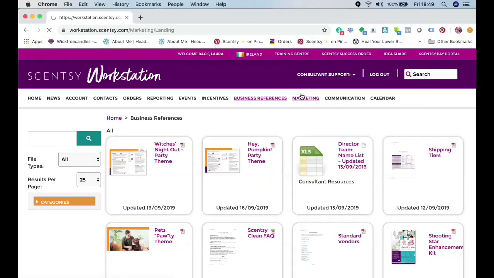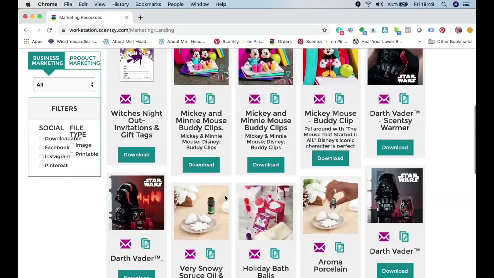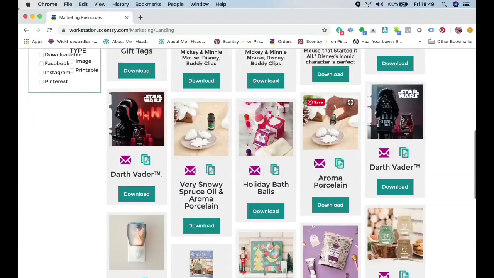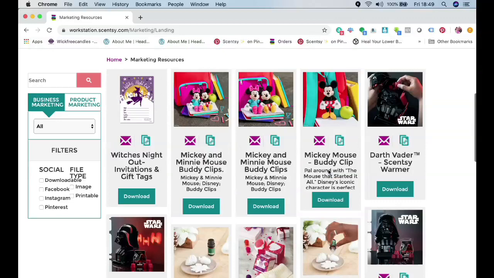Marketing tools is brilliant. You're going to want to really promote your product. Here you can see our new Star Wars range, new Christmas goods. You can download them. You can send them to other people. You can post links. We have everything. Advent calendars, holiday brochures you can print out, and so much more.